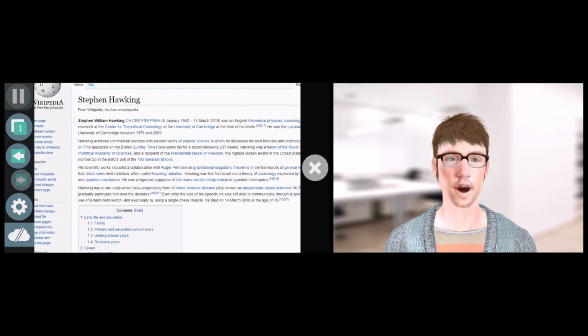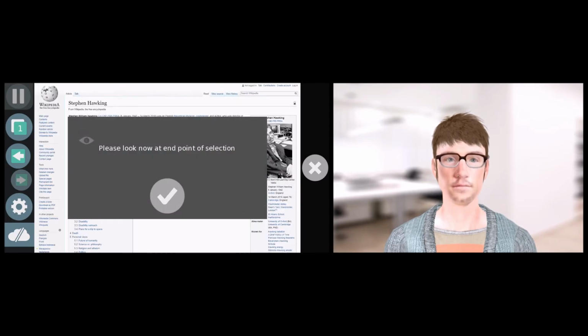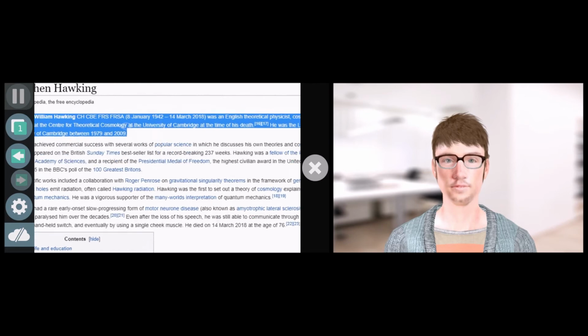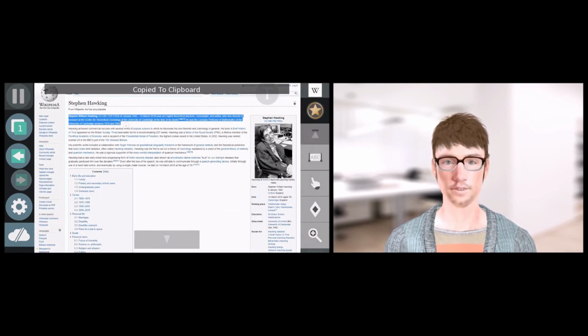Once the first point of the text has been identified, a new message pops up in the middle of the screen, and now asks me to stare into the last point of the text I want to select, as I am doing now. The fragment of the text is now selected. A message appears on the top of the screen at the point that I am indicating now, stating "copied to the clipboard." This copy I can use later.